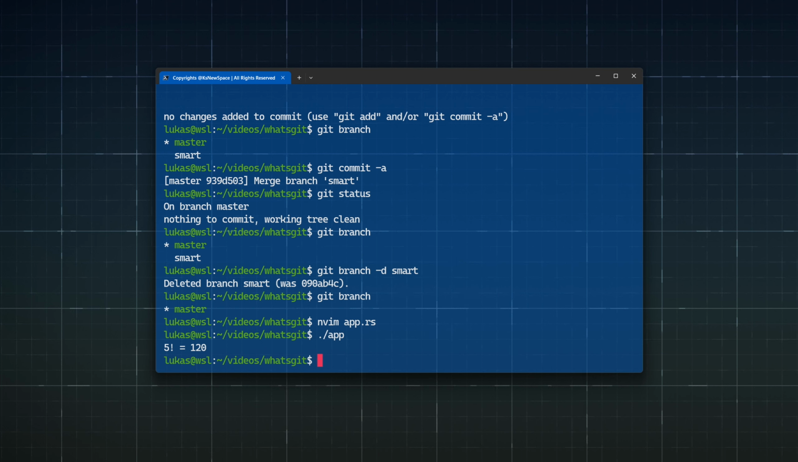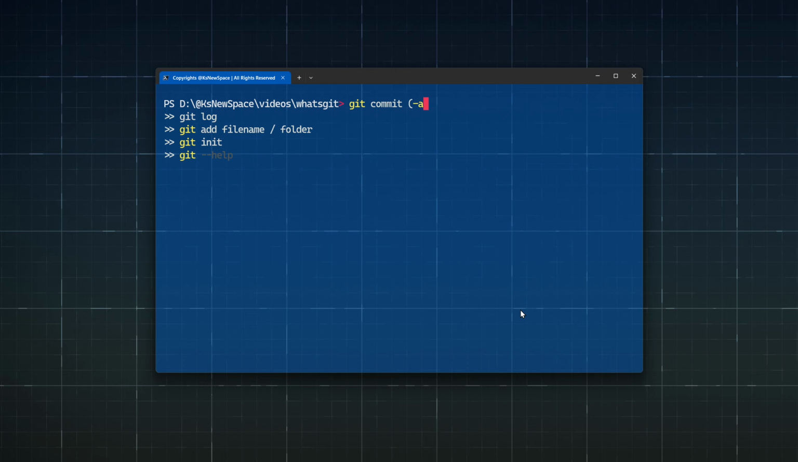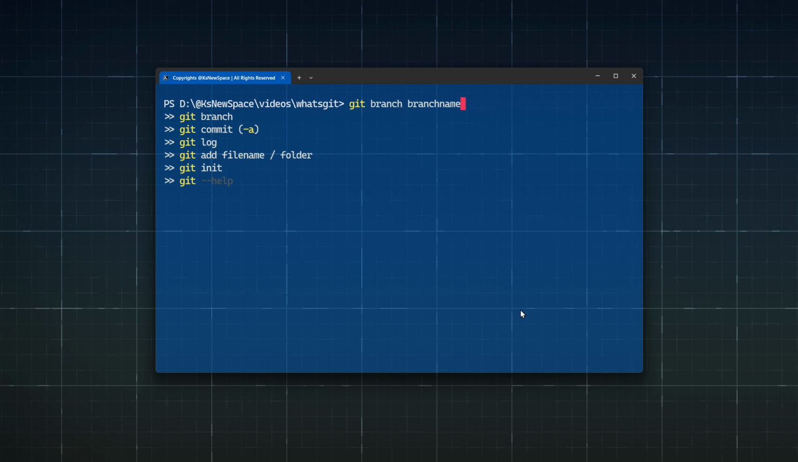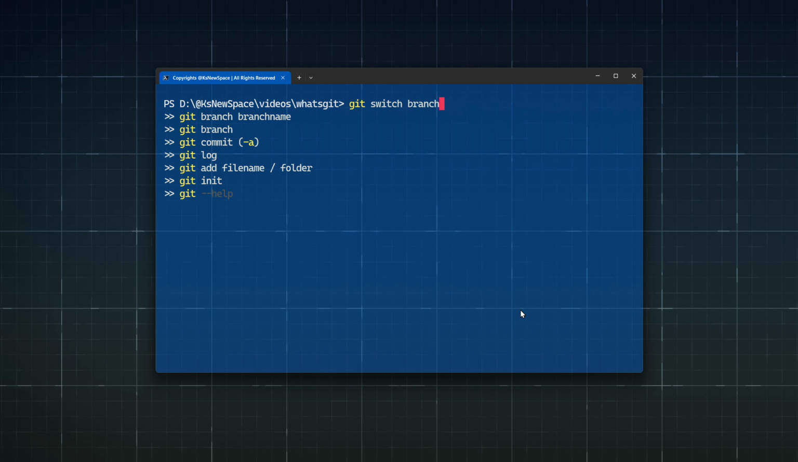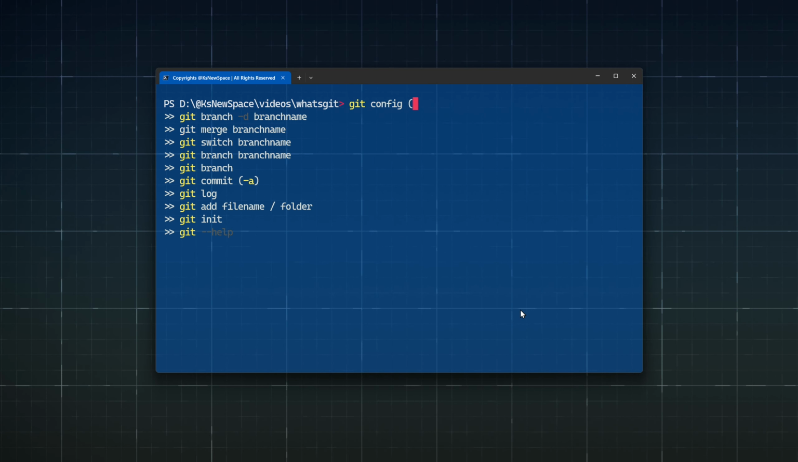And now in the end, as a short summary, all the Git commands we used. Just by the way, in the info box you can find this video as a PDF document. Feel free to check it out. So, git help to find help, git init initialization, git add to add new files, git log of course, git commit, git branch with a branch name, switch, merge, delete a branch, and of course config for the name and email.